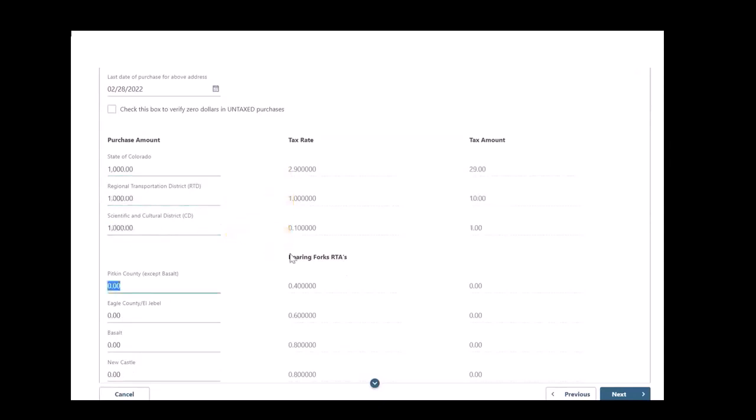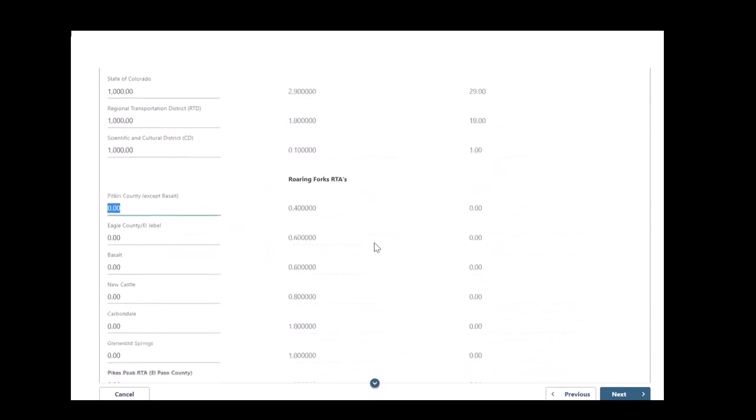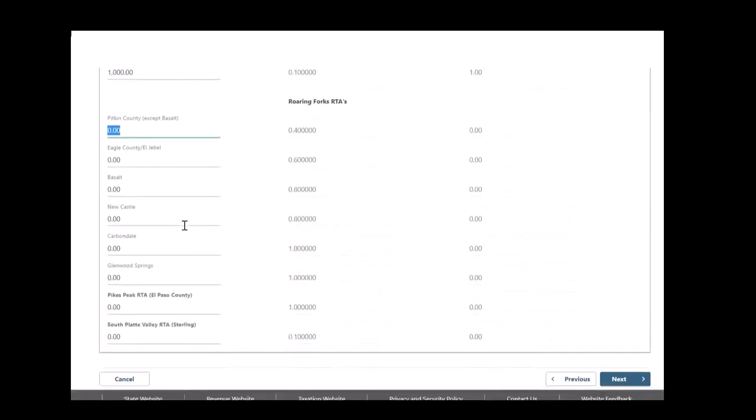Now, let's assume that throughout the month of February, I was also purchasing things in Basalt. That area is within the Roaring Fork RTA, so you will find the appropriate region here should you need it.